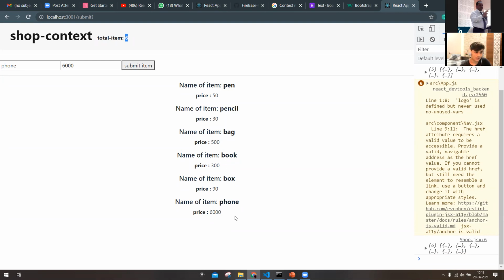So it's very helpful. I know it's very tricky, but once you get hands-on, you will get a clear idea. And in a further session, we're going to explore React Redux. It will be very helpful if the concept of context is clear. So that's it from my side, sir.